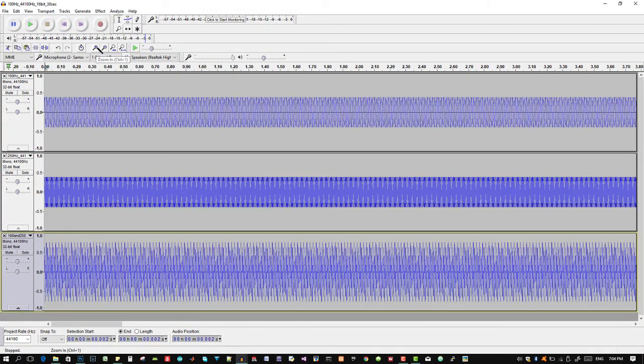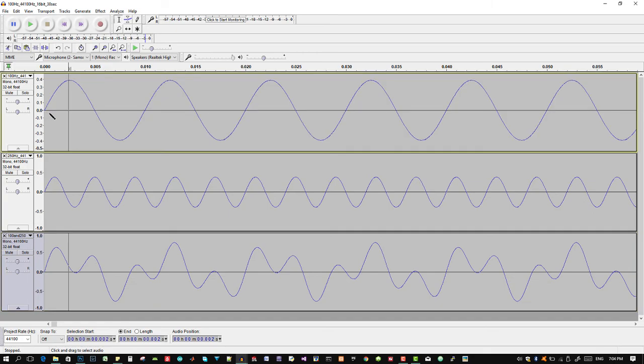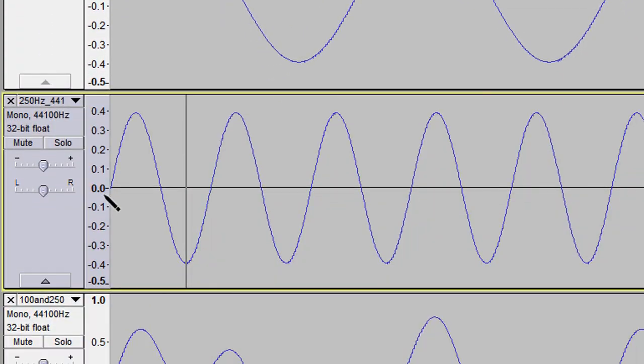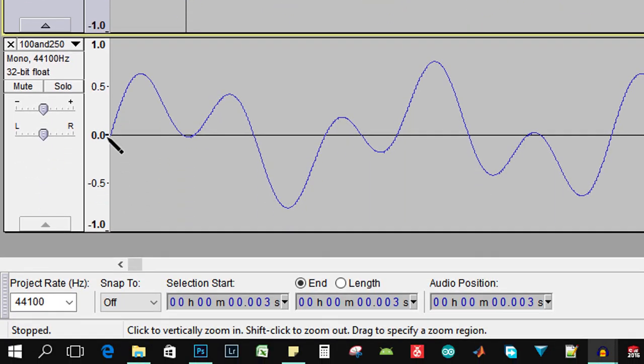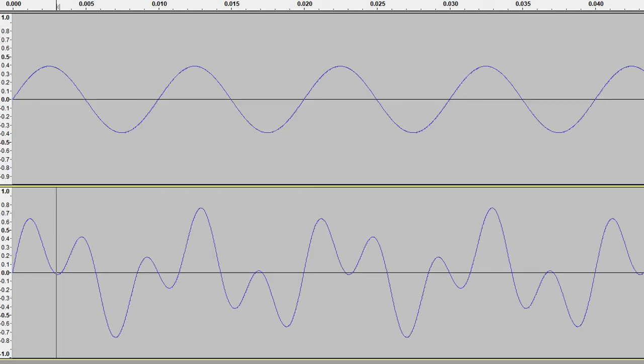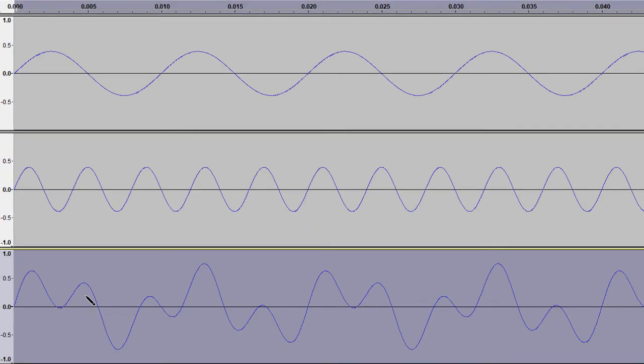Now we have three tracks side by side. Let's zoom in. Now we can see this is our 100 Hz waveform, this is our 250 Hz waveform, and we have mixed them to form the third signal. Now this is what we get when we add these two signals, that is the 100 Hz waveform and 250 Hz waveform. Now let's select this resultant track.